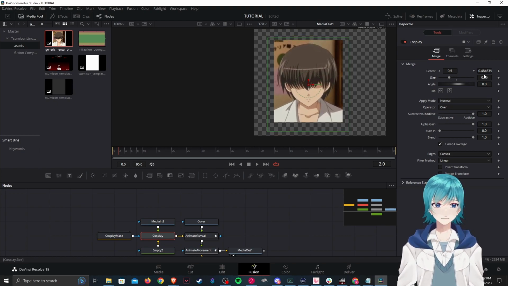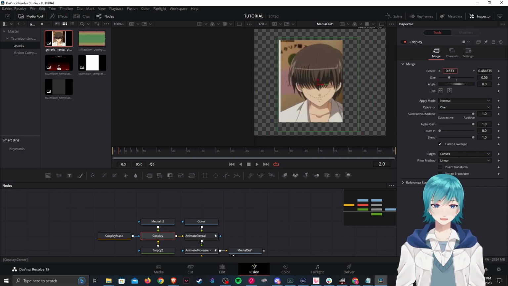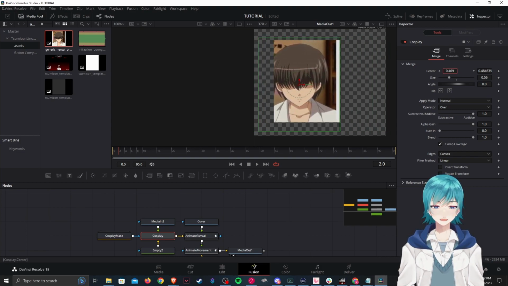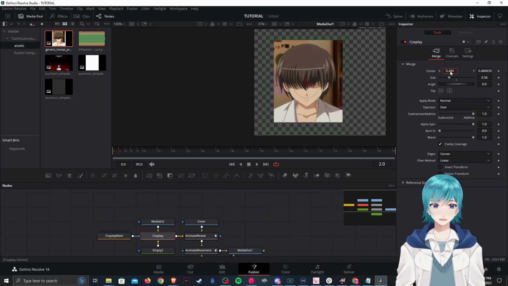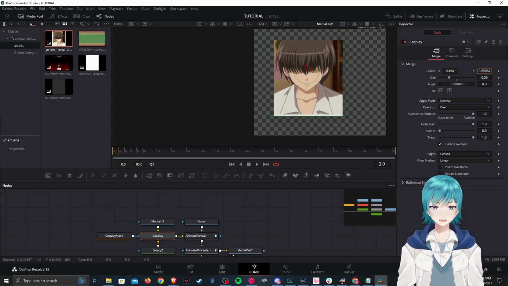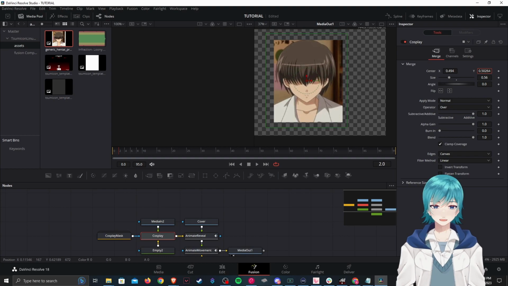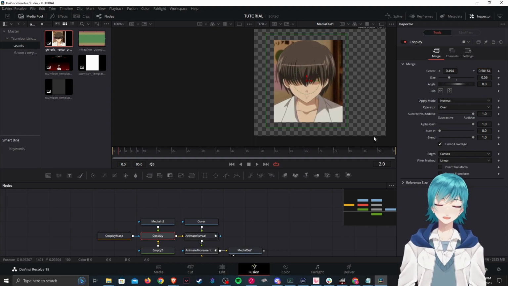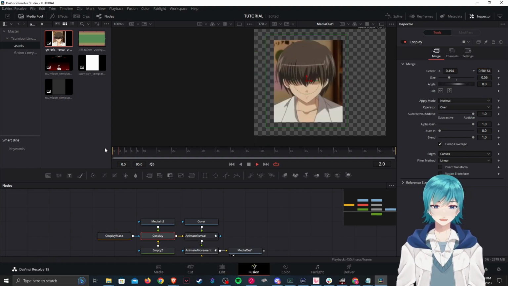And then you're also going to want to probably adjust the center of the image. So you're going to drag this around left and right to make sure you're there. You're going to want to drag the y-axis up and down to make sure that you're centered. And voila, now the character is centered and this should be working fine.